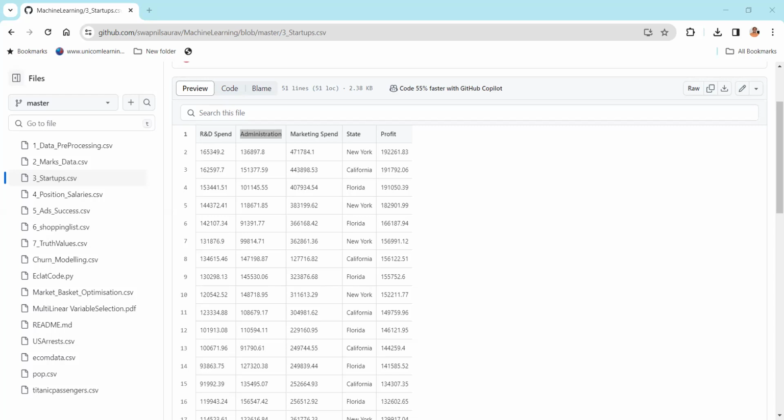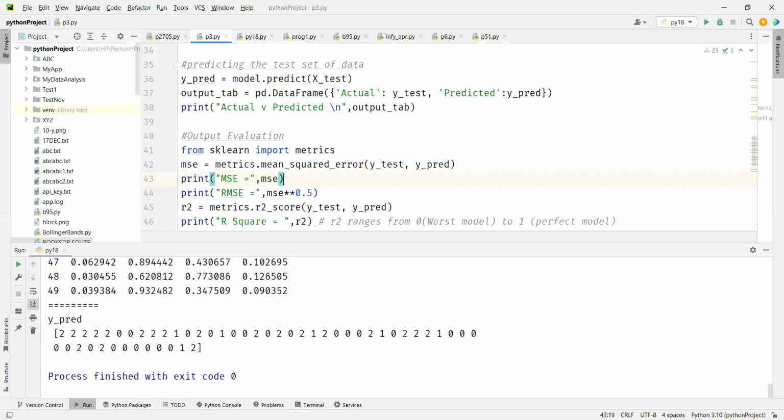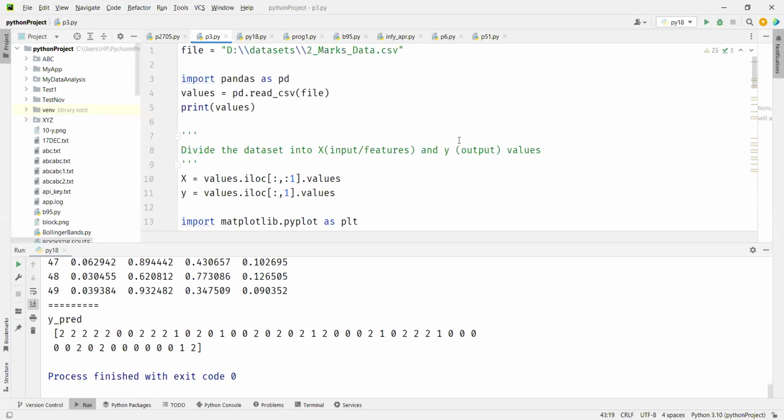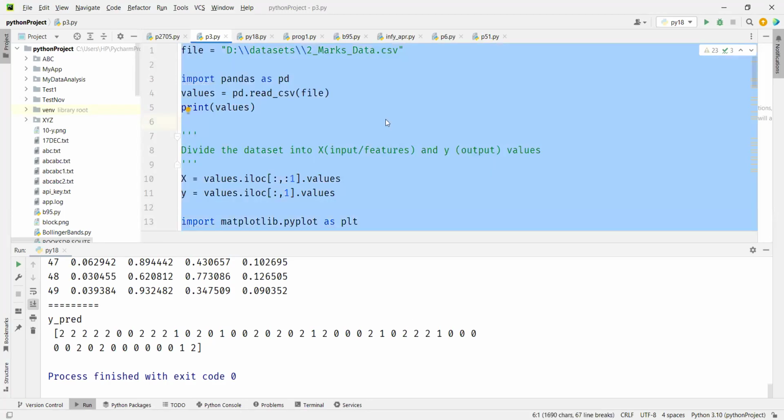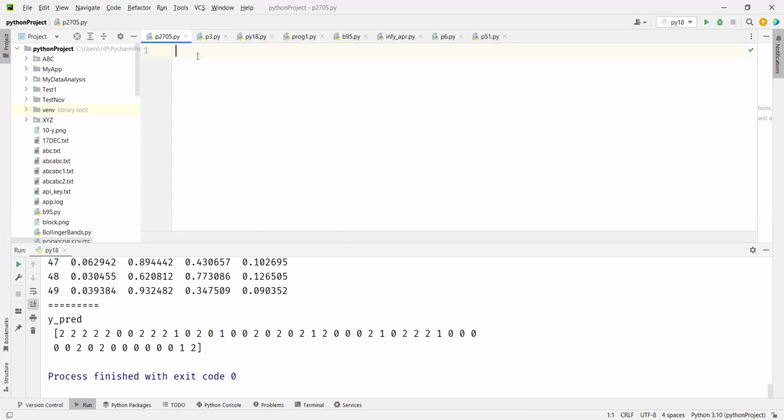Okay, so my code editor is ready. I'm going to share my screen now. Okay, so this is the code. This is not the correct code. Okay, I'm going to copy this and modify it.